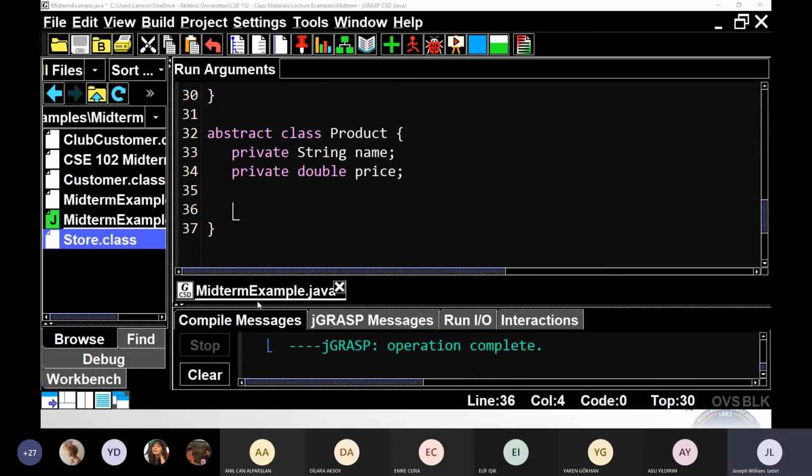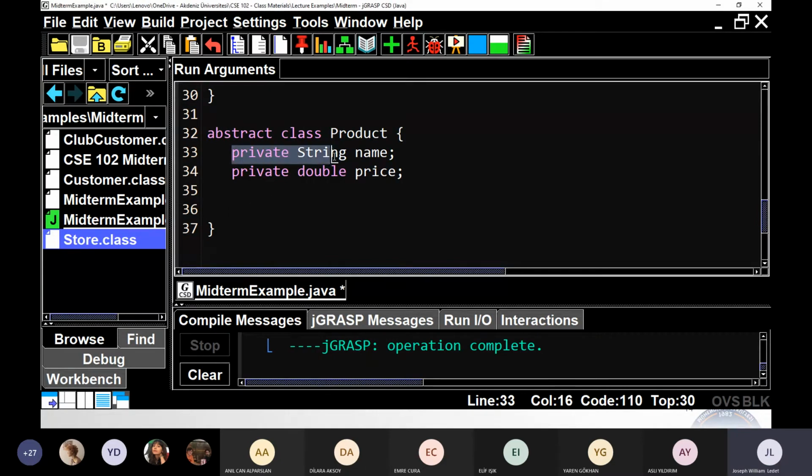Yeah, absolutely. Because since we made these variables private, our children will not be able to use them directly. So we will need to have some way to create a product with a name and a price using a constructor. So we will have to have a constructor for product with the name and the price, and with the name and the price variables.